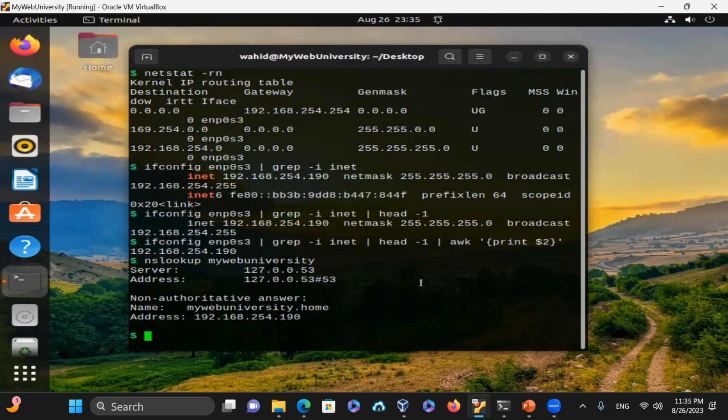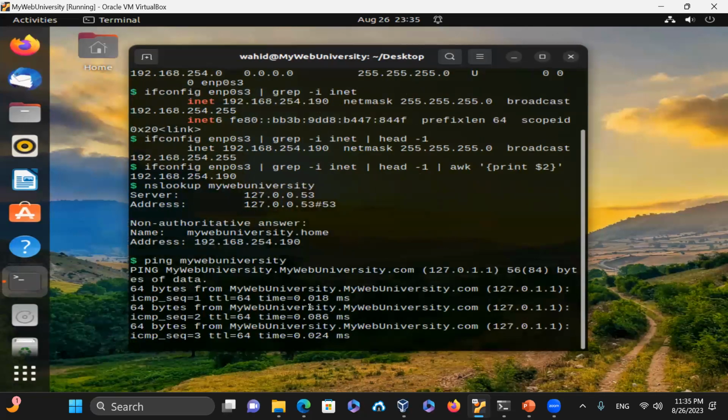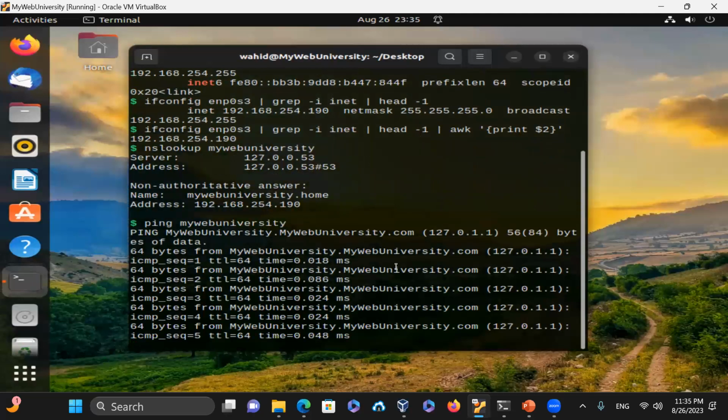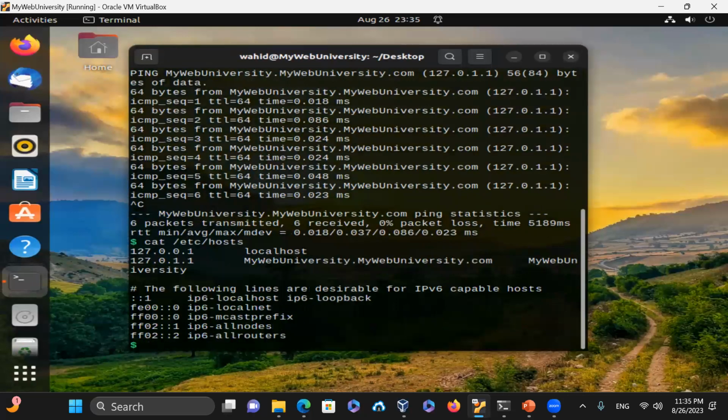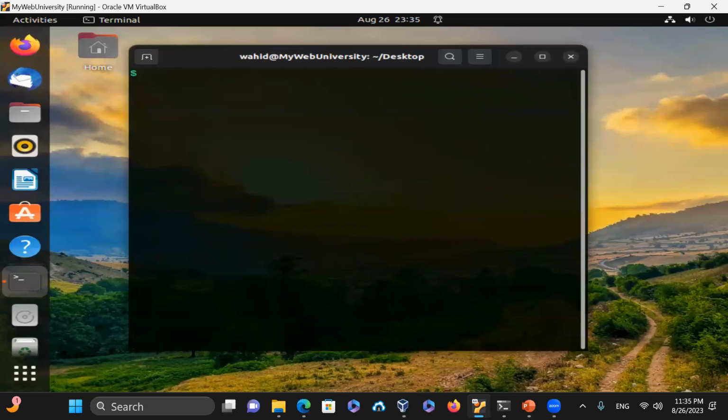I can also do a ping to MyWebUniversity, and that would also connect to the IP address of 190 for the local host. The local host 127 is because of the host entry here that is configured to connect to localhost there. But MyWebUniversity is actually either you can get into 127.0.0.1, which is the localhost, or MyWebUniversity.